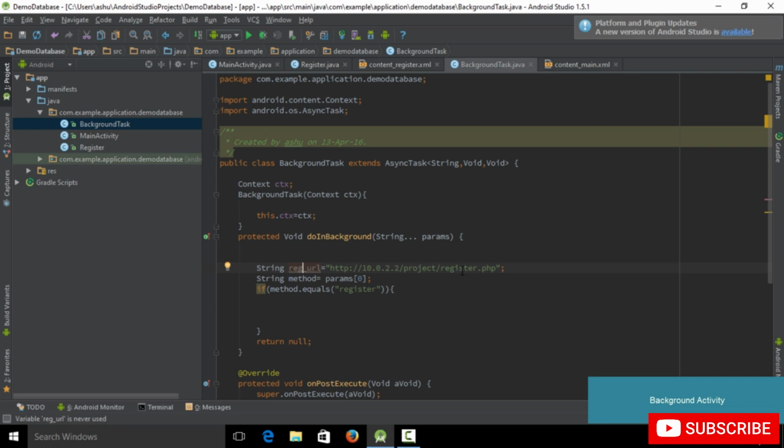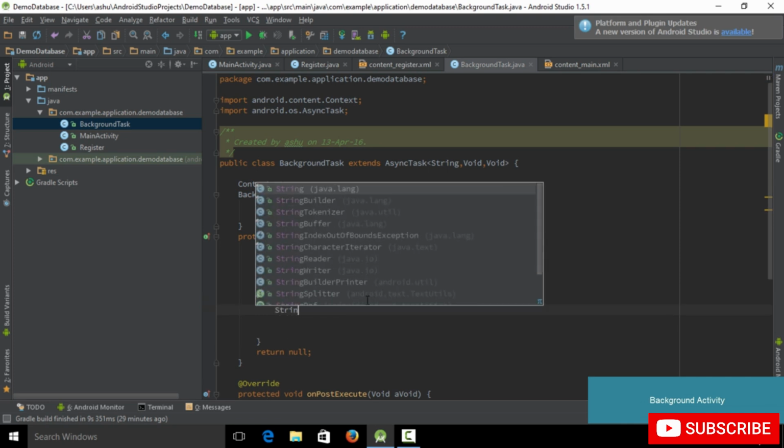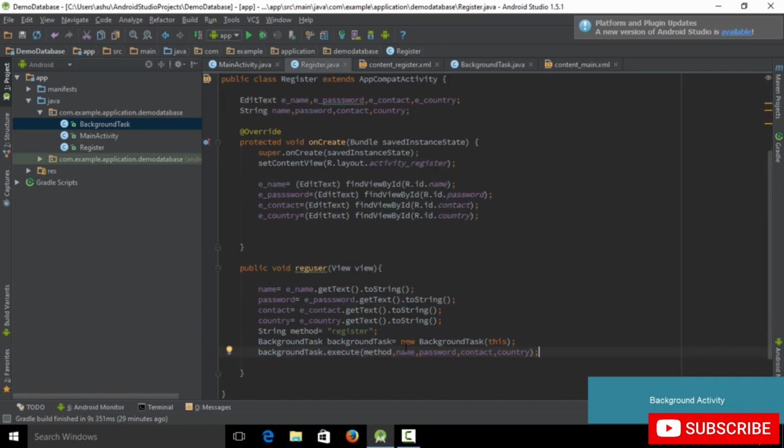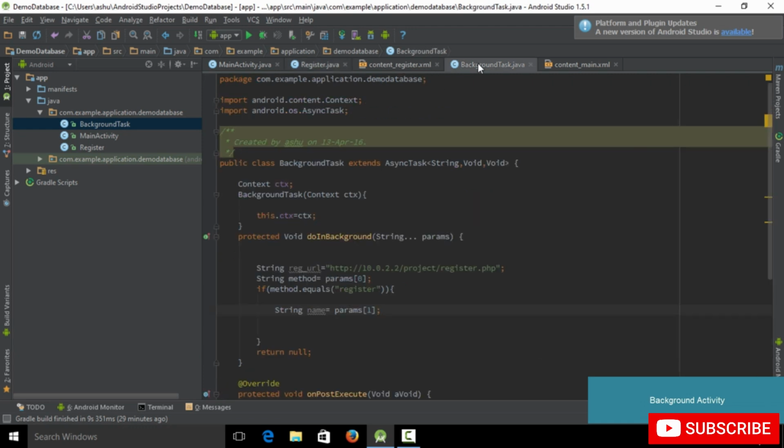Okay, now once we have this thing, the next thing which we do is that we again go inside this if, and we extract the other parameters. So we type string name equals params of 1, and actually the reason for typing in the first parameter is because the next parameter after the method name is going to be the name. So this is the 0th parameter, this is the first, second, third and fourth. So let's do this for the remaining parameters.